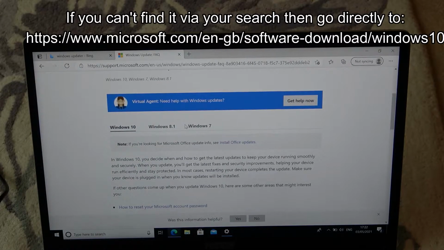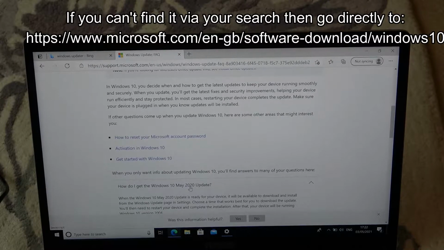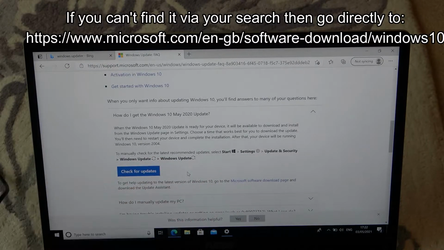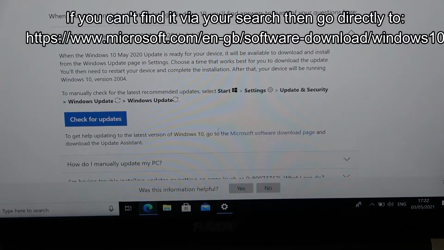So now we're going to go down to the first one here. And it says, how do I get the Windows 10 May 2020 update? And if I just scroll down a little bit more, normally you would go to what I just showed you there, where you can go to Windows Update, but it's not working. So we're going to go onto this one here, where it says Microsoft Software Download Page. And we're going to click on that.